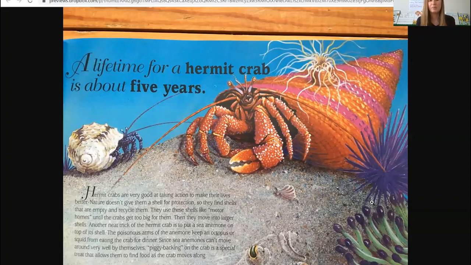Another neat trick of the hermit crab is to put a sea anemone on top of its shell. The poisonous arms of the anemone keep an octopus or squid from eating the crab for dinner. Since anemones can't move around very well by themselves, piggybacking on the crab is a special treat that allows them to find food as the crab moves along.